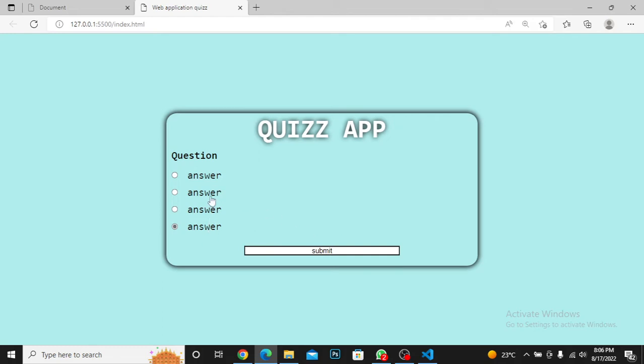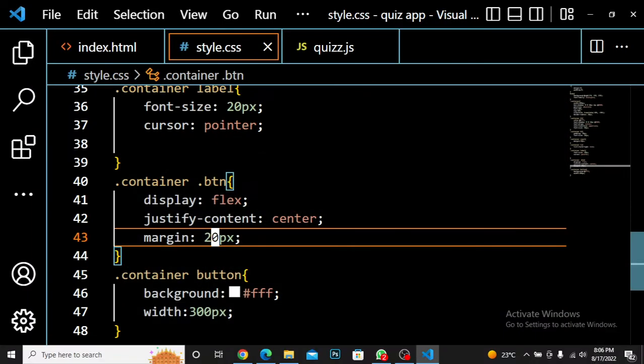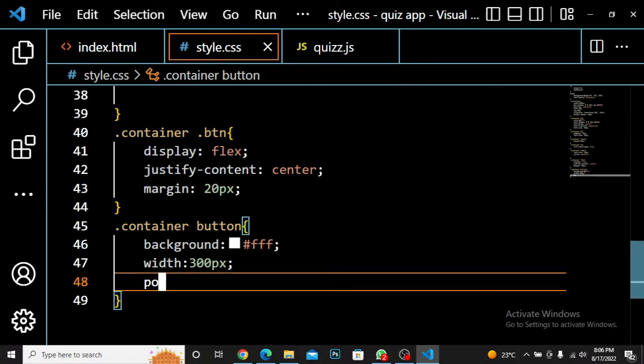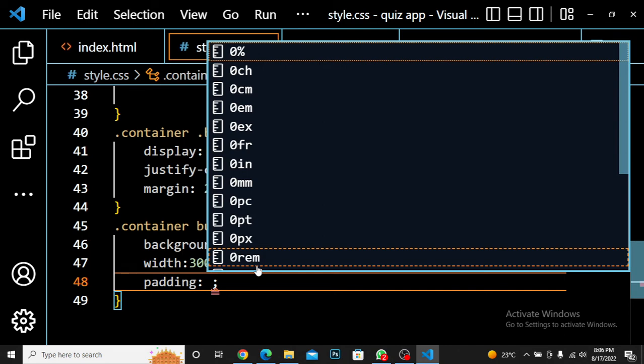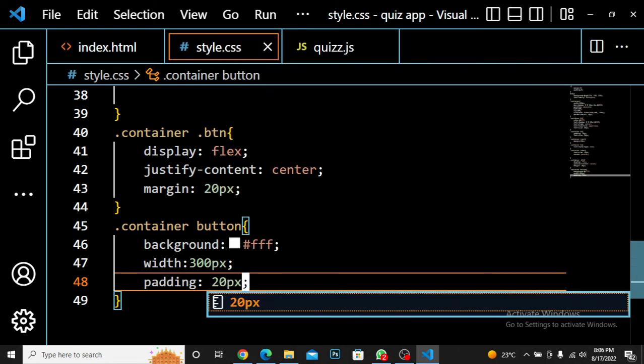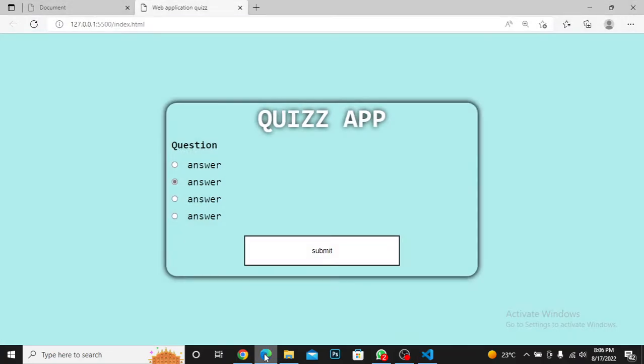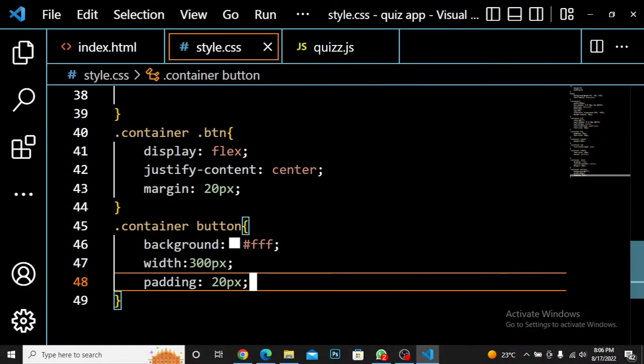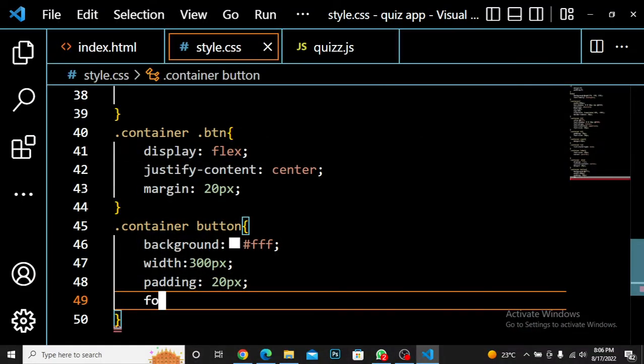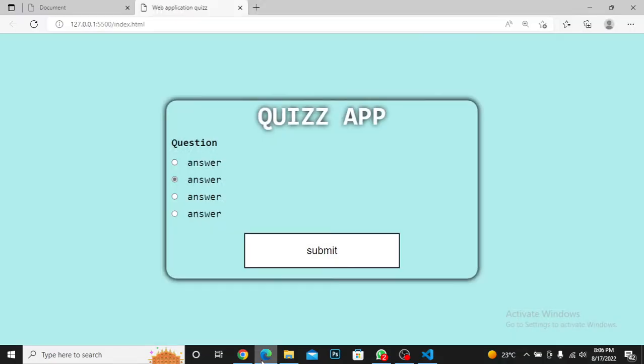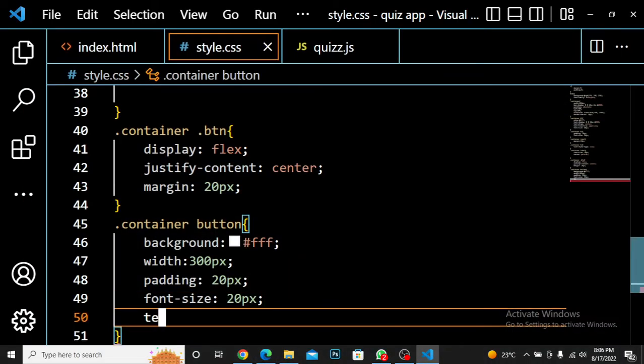It looks more good. You can see that, and I can add a padding. I can add a padding like, okay, let me just say 20 pixels, and I want to add a font size 20 pixels. Text transform.